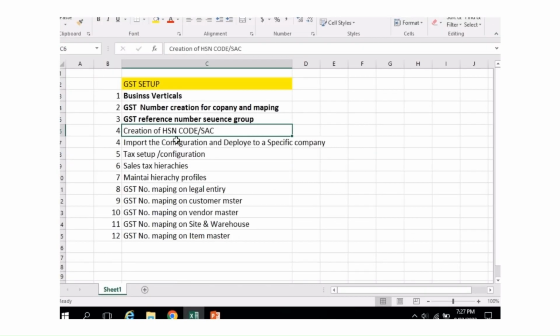The next step is import configuration and deploy to a specific company. So we first need the configuration, then we have to deploy to a specific organization. The GST number mapping to the legal entity is already completed. That's the reason I highlighted it in bold.